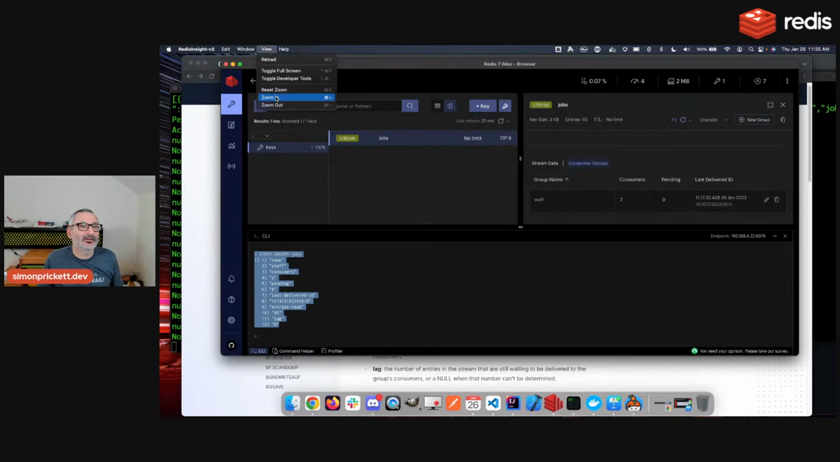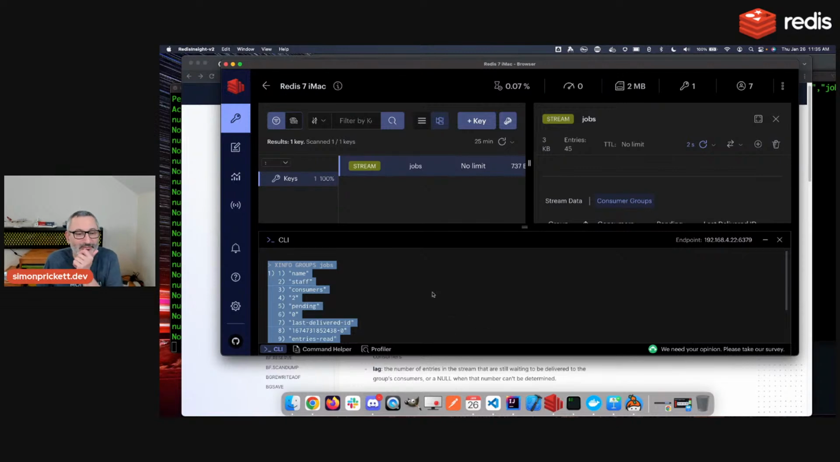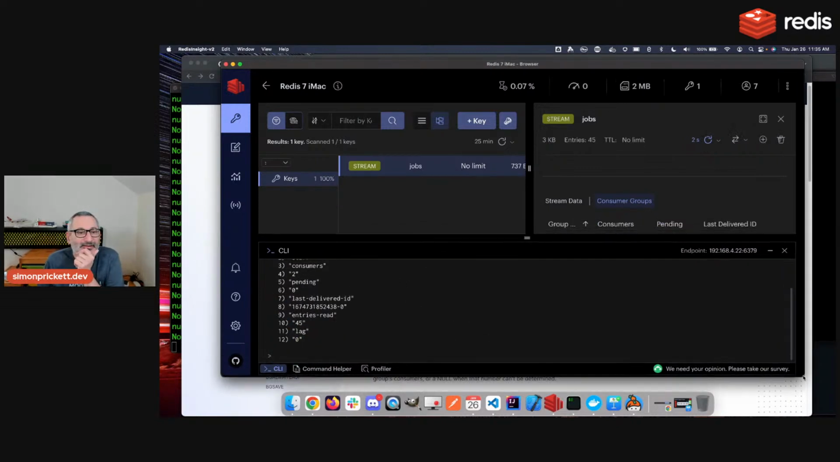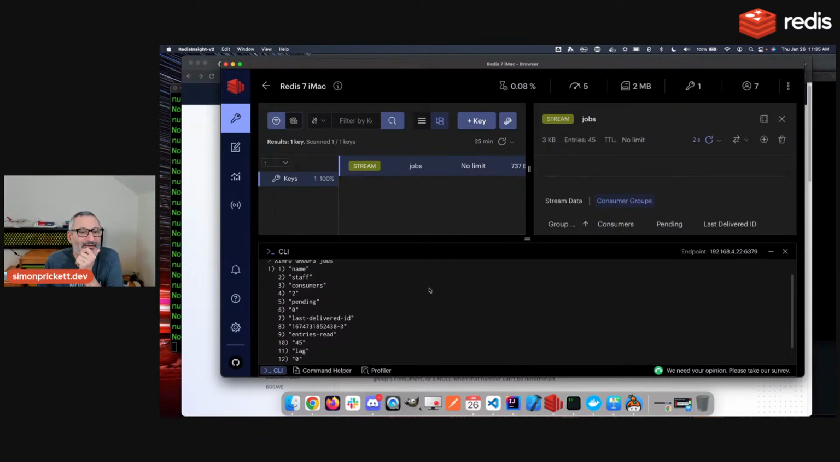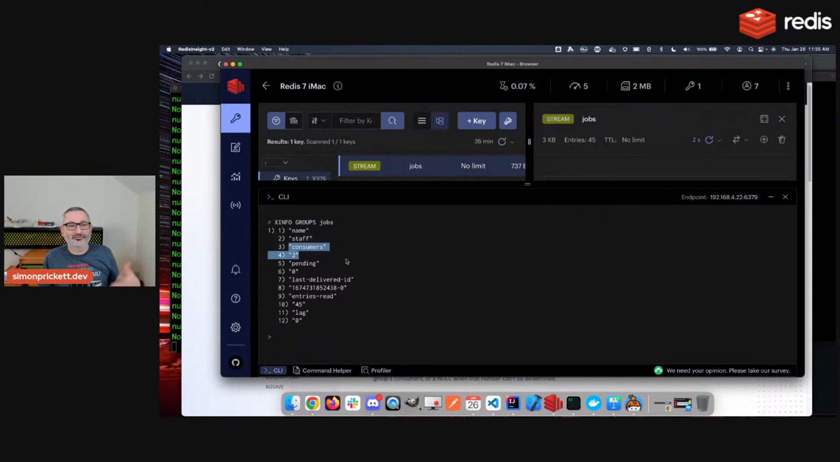XINFO GROUPS gives us this output here. Let me make this bigger and zoom in. It messes with the key view a bit, but hopefully that's clearer. XINFO GROUPS jobs gave us the name of a consumer group. This would work for each consumer group we had if we had other consumers. You see there are 2 consumers currently in that. There are no jobs pending, so nobody has read a job from the stream and not yet run the XACK acknowledgement to say they've finished it. So there's no work outstanding.